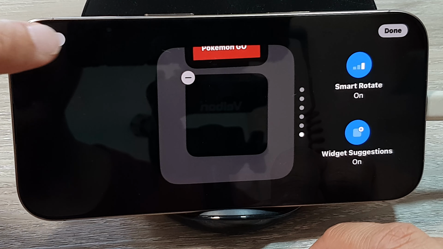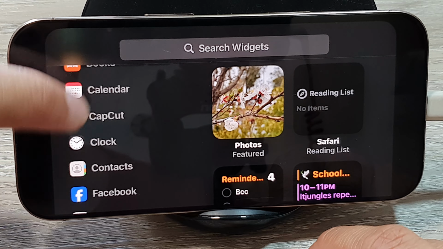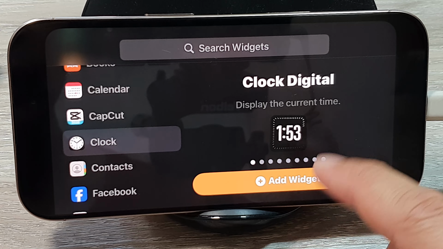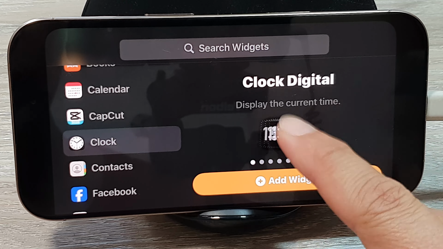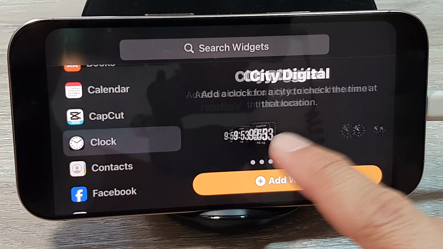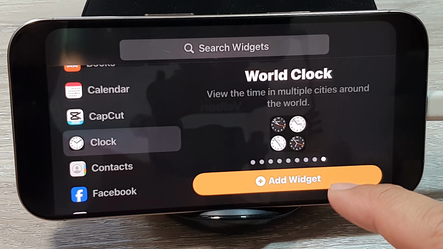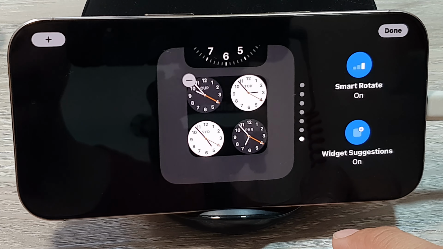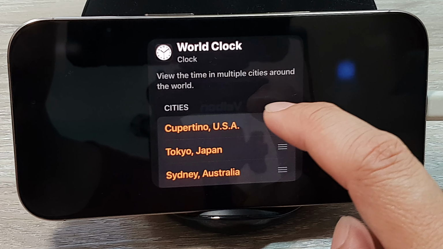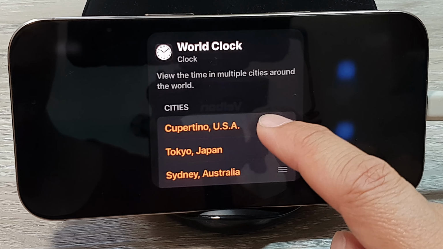Next, tap on the add button at the top. Then we go down and tap on clock. And on the right hand side panel, swipe across until you can see where it said world clock, and then tap on add widget. From here you can tap on the clock to add in the cities or remove it.